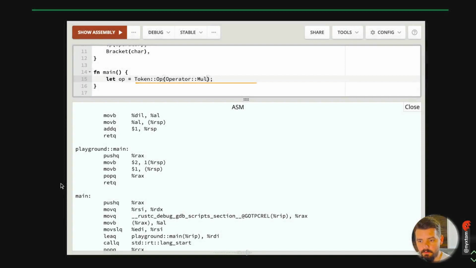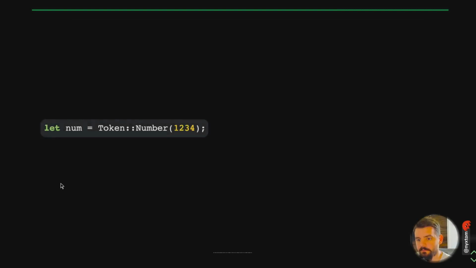Now we can take a look at what the assembly looks like. You'll see here that the second line has the number value of 1, and the move B on the line above it has a number value of 2. That corresponds to the offset in the enumeration, and that's our tag. So let's look at the memory layout for this.